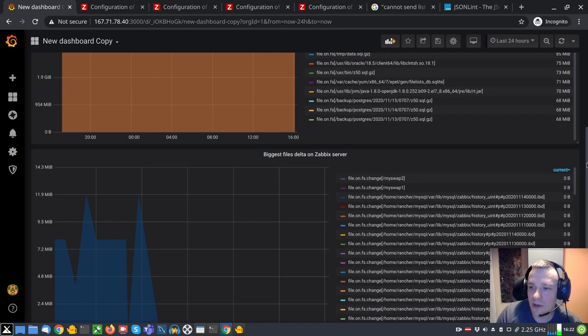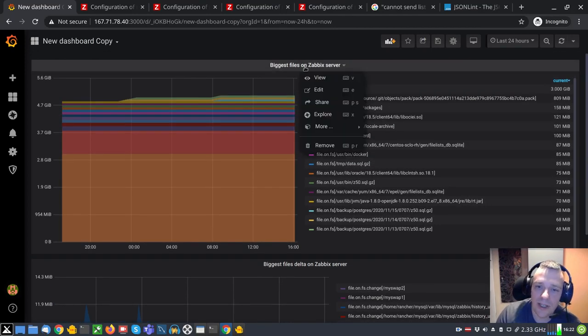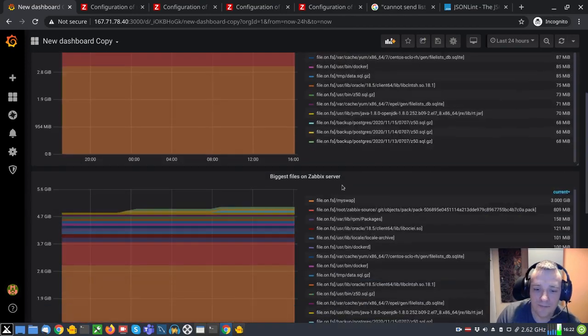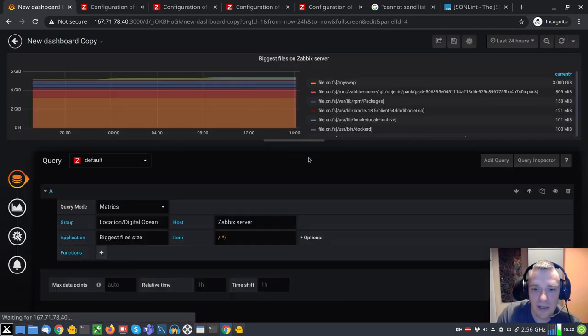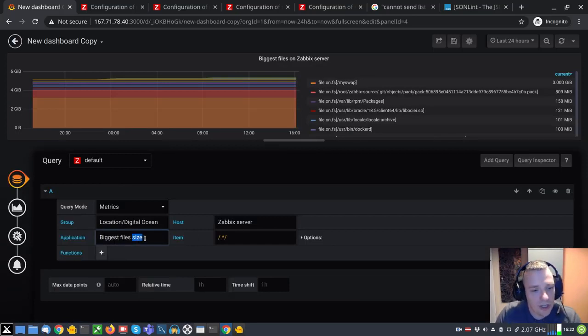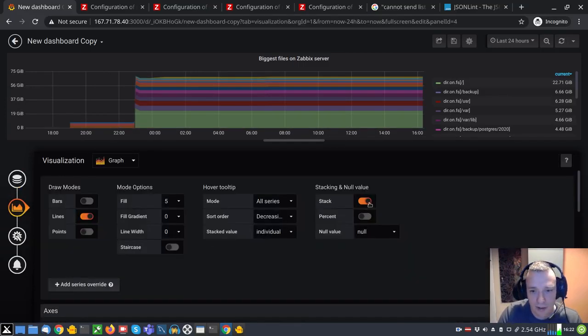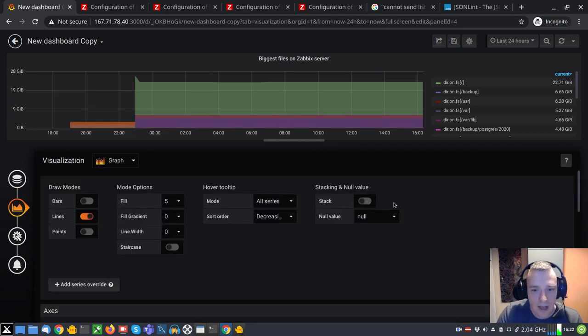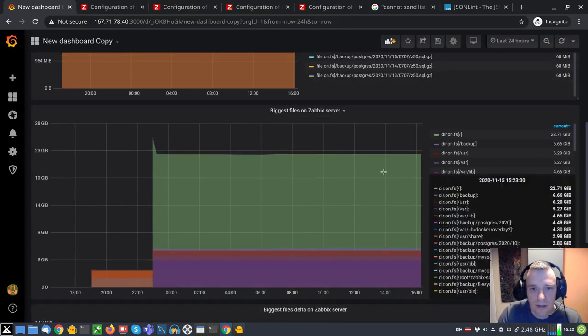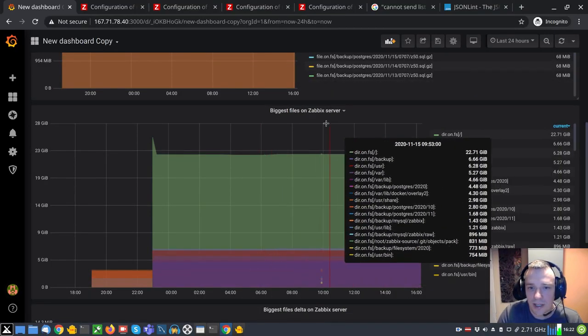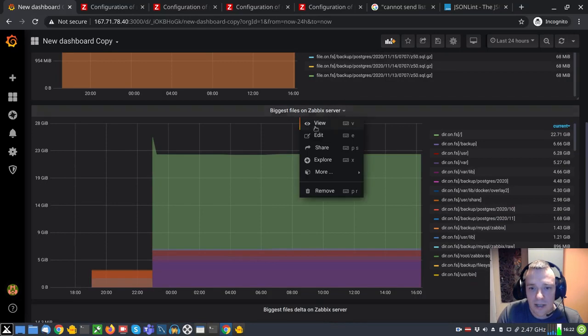Yeah, also per directories. Let's duplicate and edit. What we will do, same Zabbix server. Let's change to biggest directories size. And size is not good to have with the delta stack thing. And yeah, I think that's it. Now it's like full-filled, and the title is wrong.